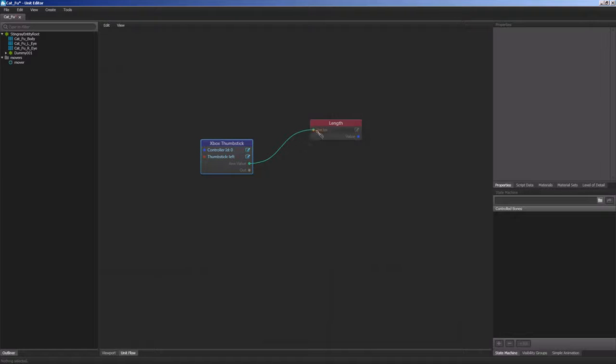I want to get this here. And what length is going to do is output my vector data into a numeric value. Numeric value is basically just a number, and it's also denoted by this blue color. So what I want to do now is get the length, and move the character based on a value which is going to be speed.